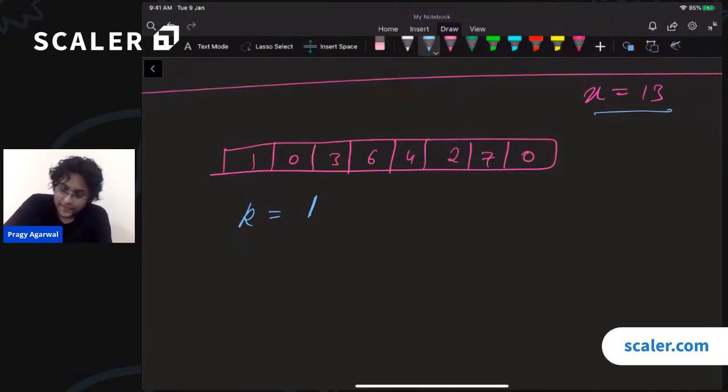No, right? So, windows of size 1, they all have sum less than 13. Right? So, windows of size 1 are valid. Every window of size 1 is valid. So size 1 is valid. All right.